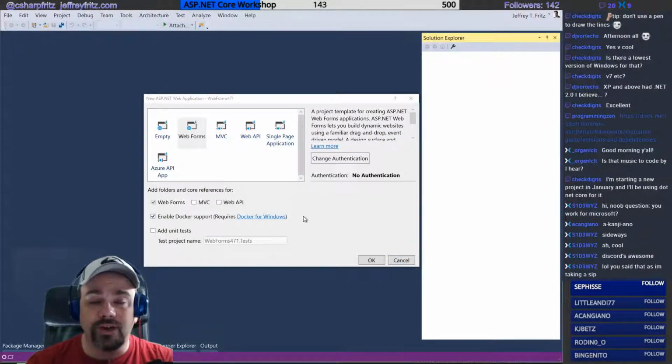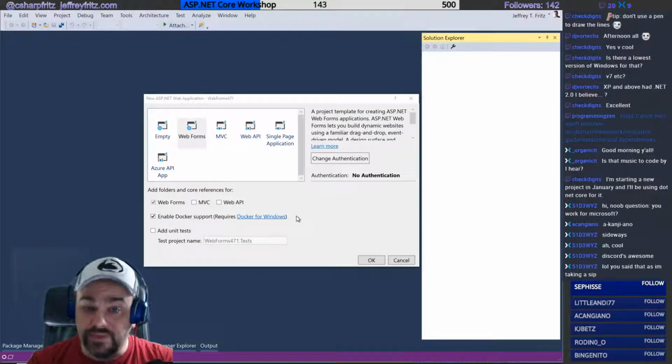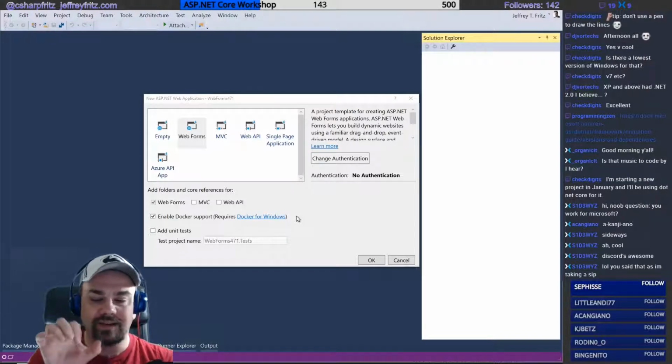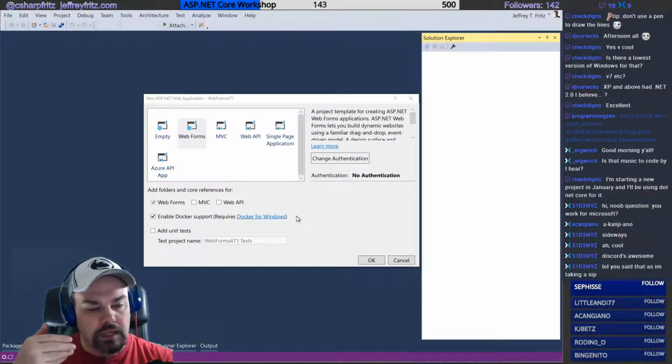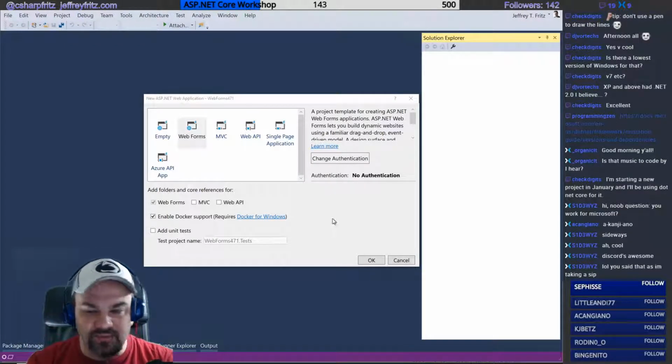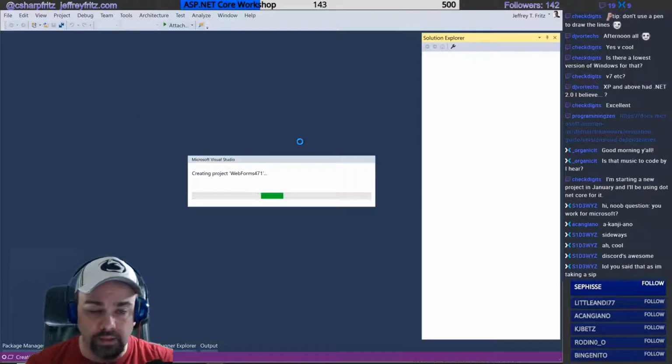So I'm going to enable Docker support. So think about this. Docker now has support for Windows containers. You can run your existing applications inside of a Docker container. That means you'll have that packaged application ready to go and run it with the exact same configuration on a Windows server, however you need it, whenever you want it, right?